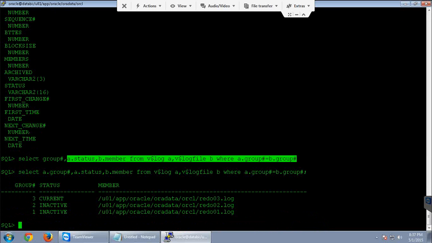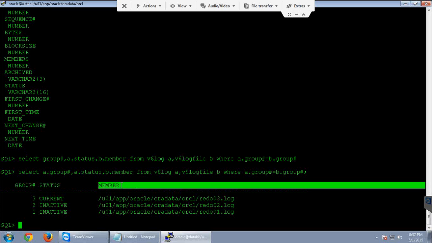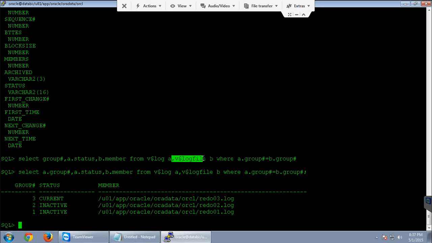Now see here, status. Why do I need to join these two views? Because the member column is stored in v$logfile, and the status is in the v$log view. If you need to check the status of your log file, which log file is currently in use, because I have 3 log files right now, how will you check? We need to join these two views, v$log and v$logfile.